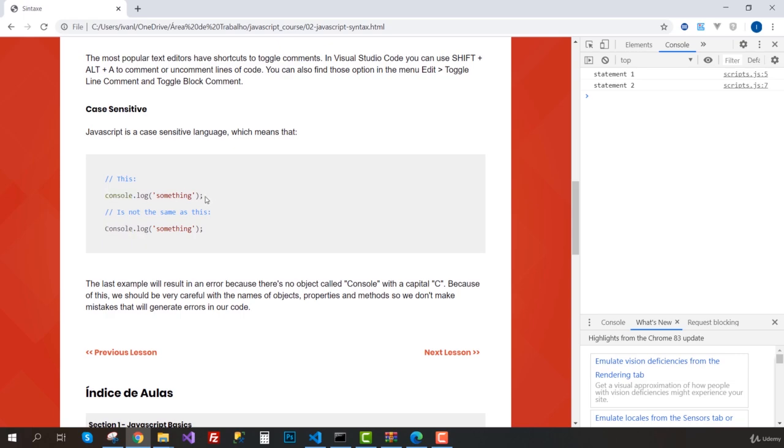Because of this, we should be very careful with the names of objects, properties, and methods, so we don't make mistakes that will generate errors in our code. Sometimes we just create a variable and then we try to use it. We don't understand why our code is not working. And then after wasting a lot of time, we realize that we are not writing it with the correct case. So have this in mind. JavaScript is case sensitive. If you pay attention to this, you won't have any problem.